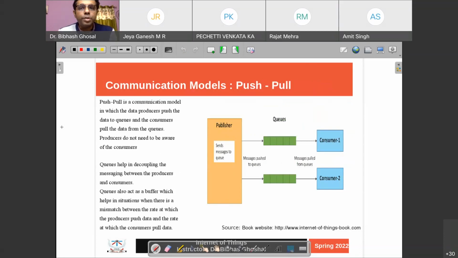The other model is push-pull. Again, we have a publisher and we have a subscriber, but here we don't have any broker. It does not maintain messages in the form of topics, but rather we design some kind of a queue where you push those messages and the consumers will be pulling them from there. This is an alternative to publish subscribe, except that there is no broker here.